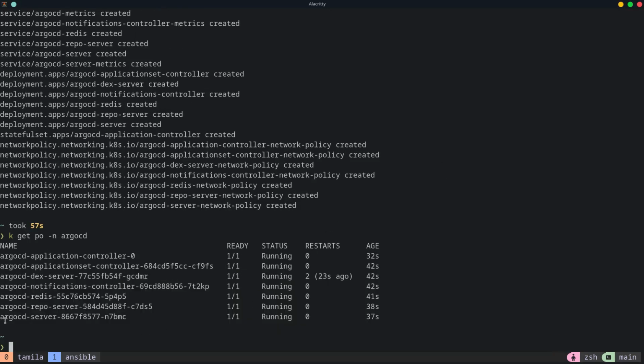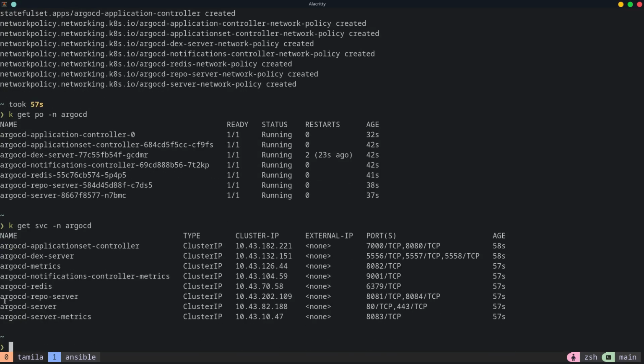Now we have to make sure that the ArgoCD server is reachable. If we get the services in ArgoCD, we have to access this server, and we can see that it is of type ClusterIP. There are generally two options that I prefer. One is to change this to a LoadBalancer so that we can access it using one of the IPs in our same network range using MetalLB. Another is to port forward this service to our local machine.